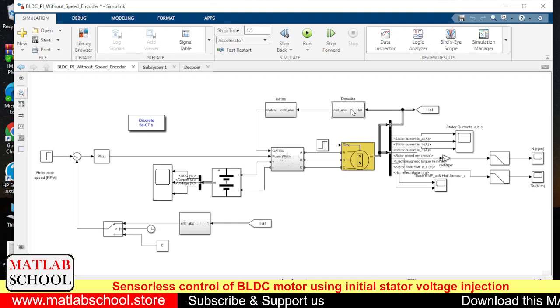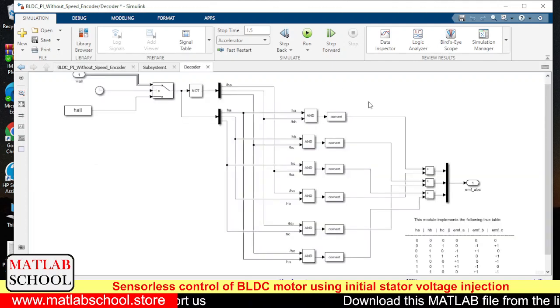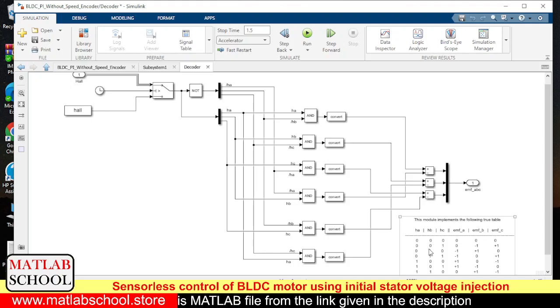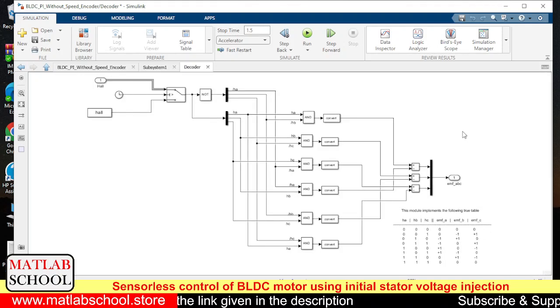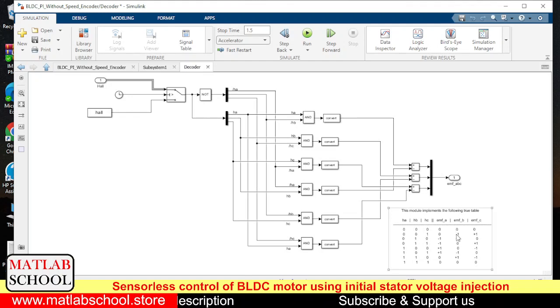So here in the decoder, we are doing the estimation of direction of back EMF. Based on the value that we get from the Hall sensor, we'll be determining the position or the region of the back EMF. So -1 corresponds to the negative direction of back EMF, +1 corresponds to the positive direction of back EMF, and 0 corresponds to the nil value of back EMF.